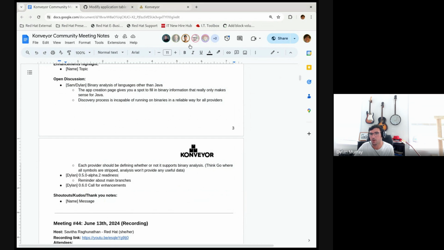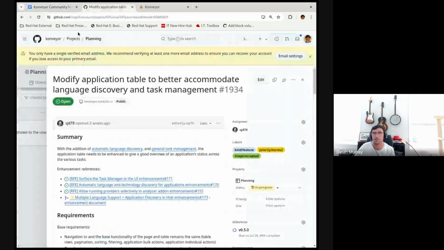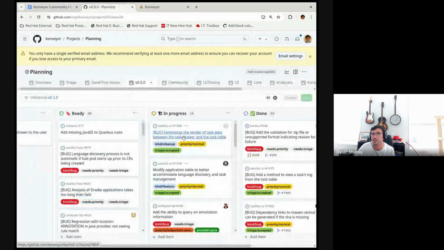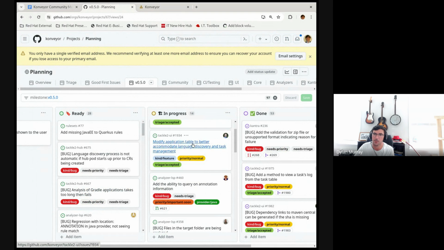My next topic was around the 0.5.0 Alpha 2. I really wanted to cut a second alpha this week to capture the last outstanding bits for language discovery. I just wanted to do a quick check-in on where we stand, and if you aren't updating this table, you can help me update it. I was going to wait for a few issues here to merge and get into done state before I cut the second alpha. Specifically, Tackle UI 1934.